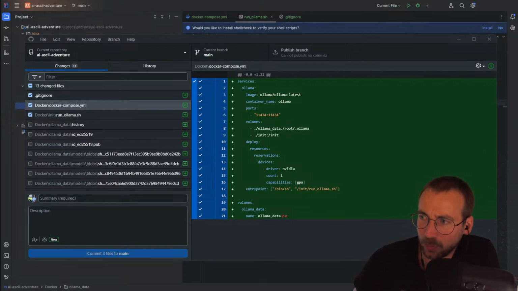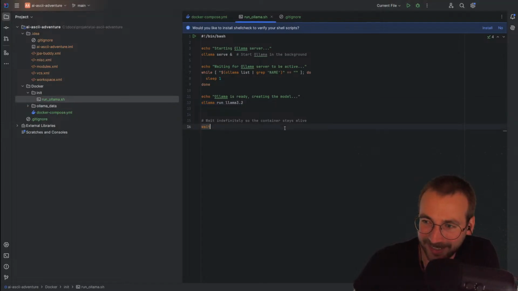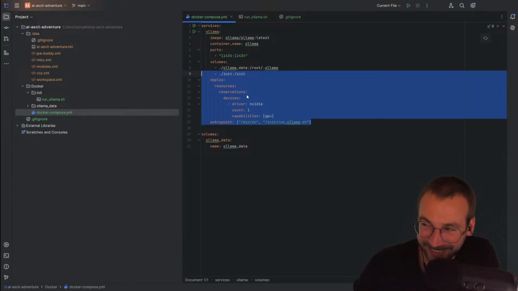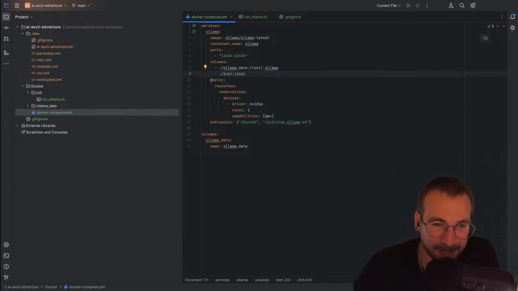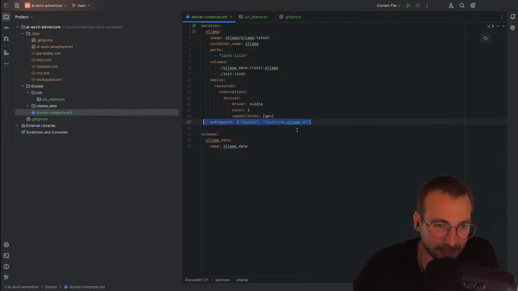What, in theory, we should be able to do... Oh no, I shared the wrong screen. Oh, I'm sorry. Mistake number 2, I think. So yeah, you didn't see the Docker Compose file. I'm sorry about that. So I talked about this. And this is the GPU stuff. This is the shell script, and so on.